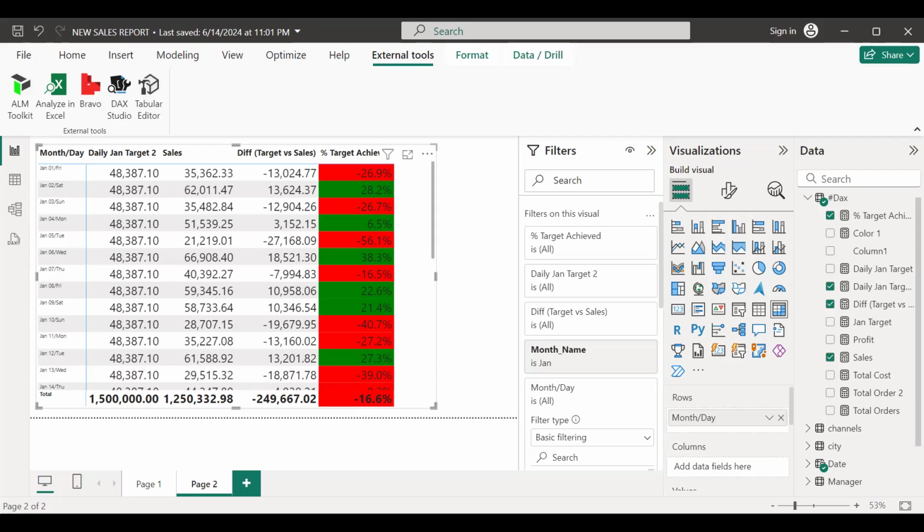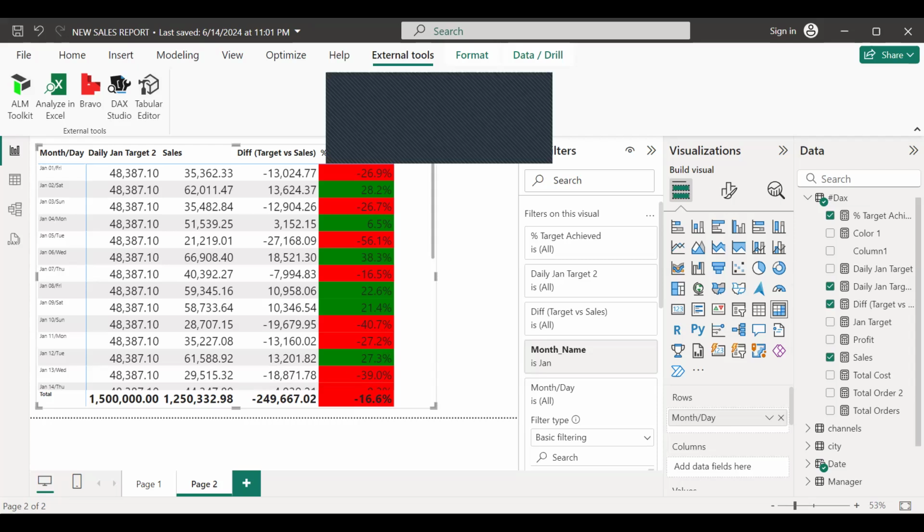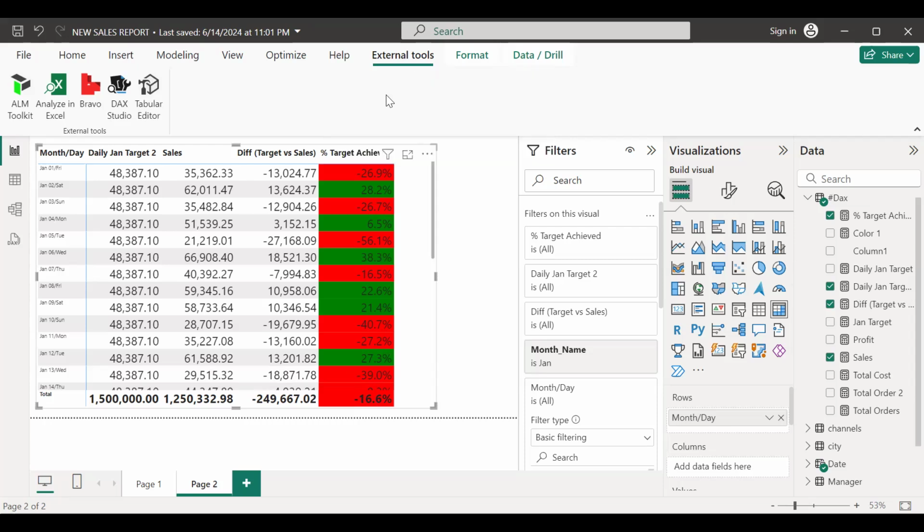Exactly. So guys, go and download this external tool, ALM Toolkit. Well, for an enterprise, will they have to approve it from the IT department? They need to approve it. At my last place of work, I had all these external tools there. See my screen: ALM Toolkit, Bravo, DAX Studio, Tabular Editor. I use them for different things.